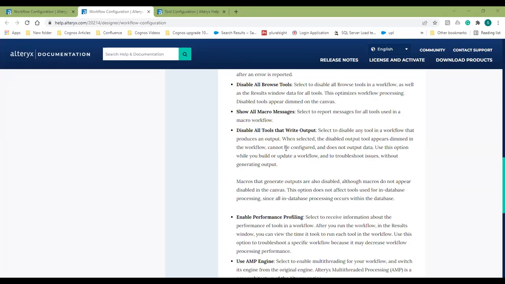By selecting this option, you are disabling all tools that write an output except for in-database processing, because this output happens in the database side. So when we select disable all tools that write output, it will disable the output tools within Alteryx, and also the macros that generate outputs are disabled. So we need to use this option when we want to troubleshoot our workflow without having to generate the output. So in this case, we can use this.